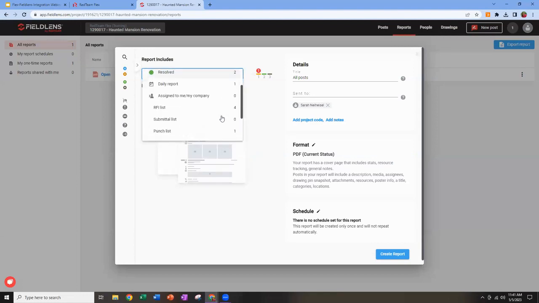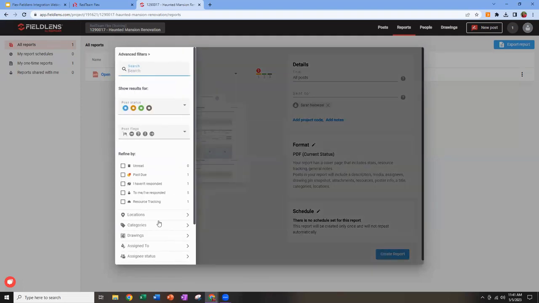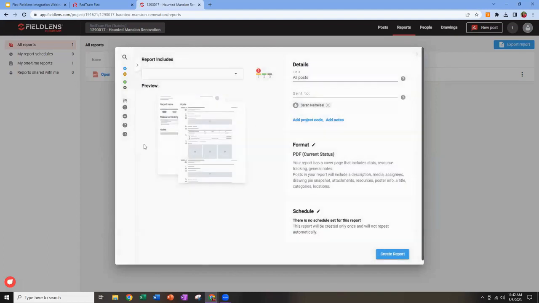And you've got your basic filters here. You can say, I want to see safety items, I want to see punch list items, or I want to see all open items. But you've also got advanced filters over here where you can use your categories, right? Maybe I have a category for delivery delays and I want to create a report on that. A category for near misses in safety posts, and I want to create a report for that. Right? Whatever the case may be, you can set all of these various filters and narrow down exactly what posts you want to see on the report.